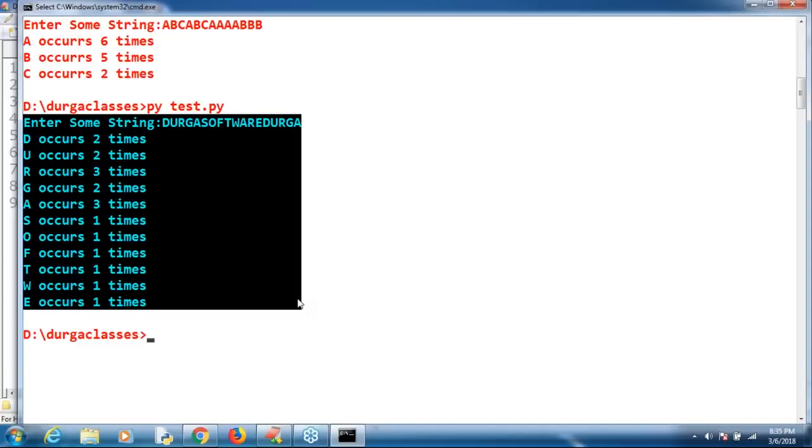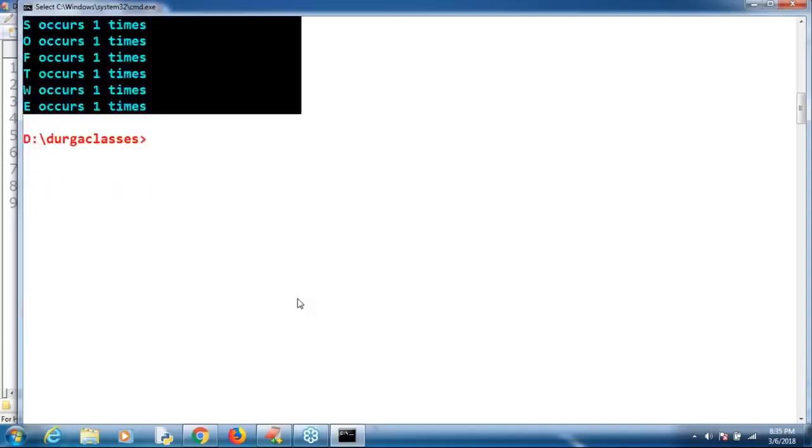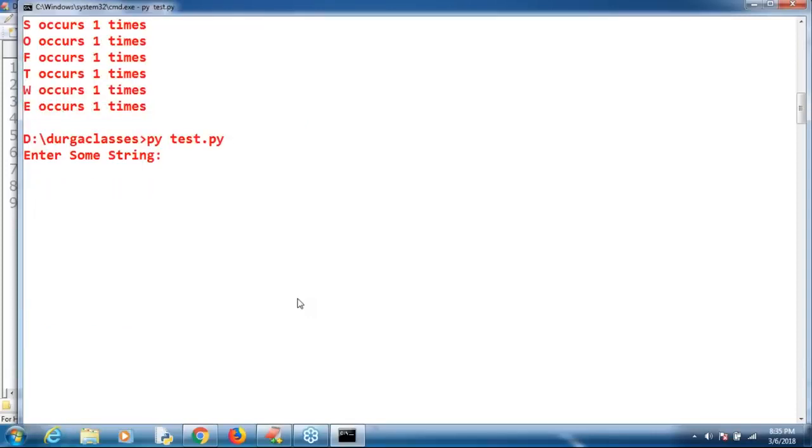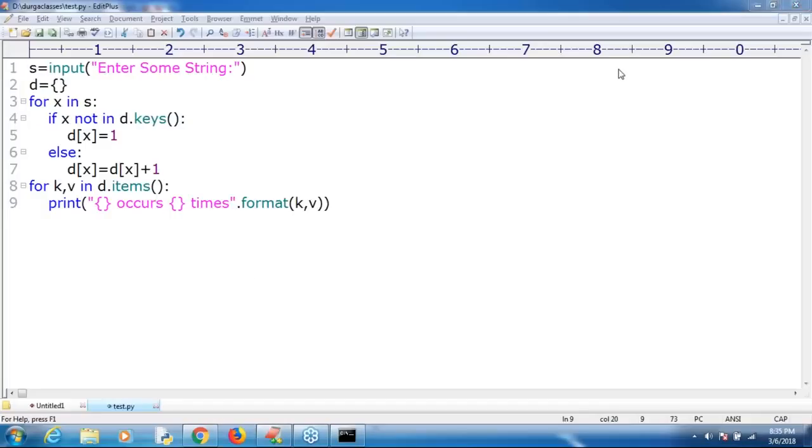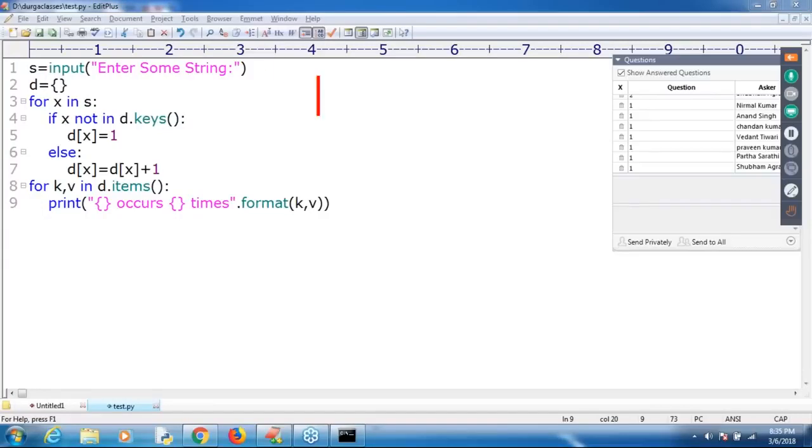Let me repeat once again. Suppose my input is A, B, A. This is my requirement: A, how many times will it occur? 2 times. B, how many times? Only one time. Now observe, this is my input, A, B. This is about my requirement.